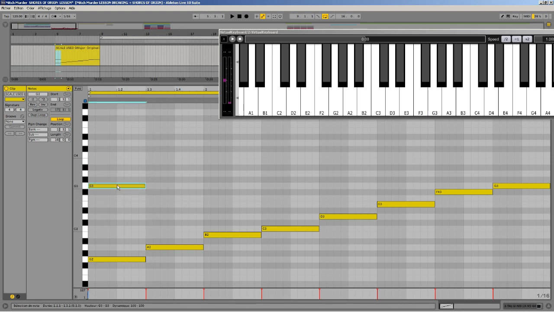So we're going to have the root, the B, which is the 3rd, and the D, which is the 5th. So that's a G major chord. Then on the second one, we're going to have the A, the root, C, which is the 3rd, and the E, which is the 5th.